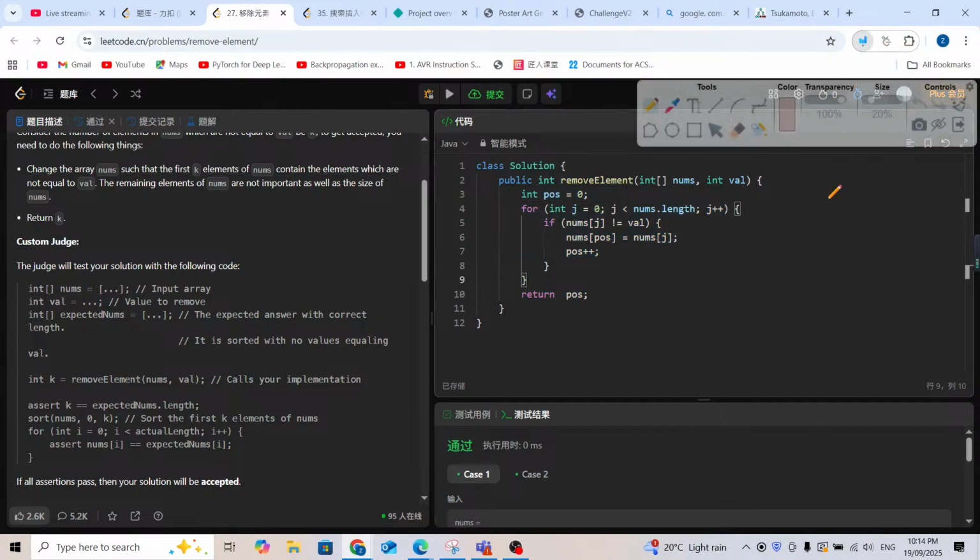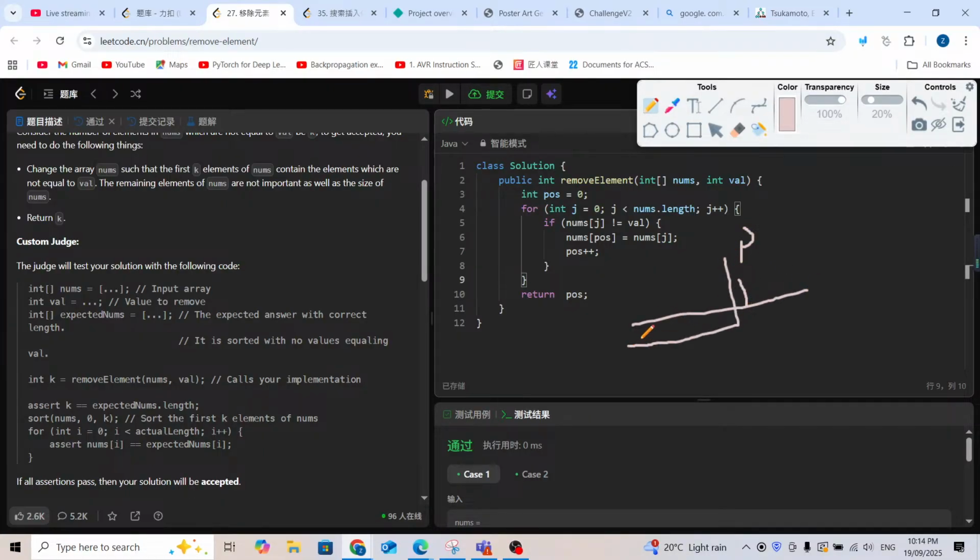I think if we understand the whole process, we define a position pointer P, so all the numbers before it have a value which is not equal to the value given inside the function. If it is not equal, we're going to move it. If it is equal, it is okay, we just ignore it. Then we just need to return this position.